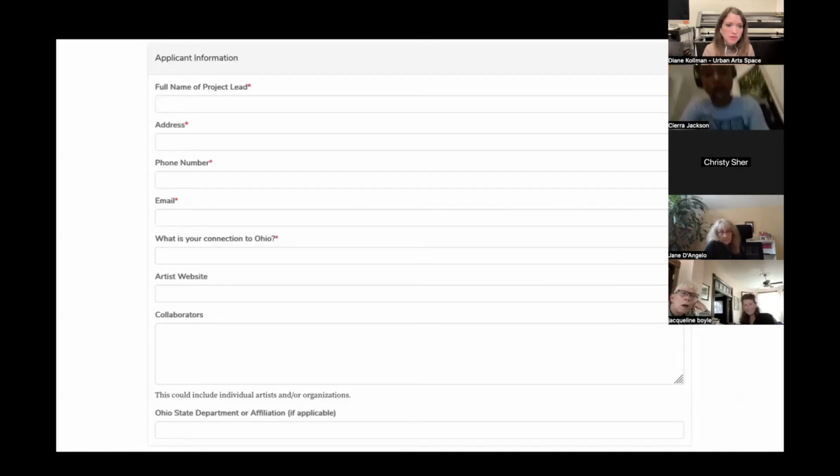And then the artist website is optional, as are the collaborators, because we definitely accept solo exhibitions, so you don't need to have any collaborators with a project, but you have room to specify that. And then Ohio State Department affiliation is not a requirement at all, and there's not necessarily a preference for Ohio State departments either.